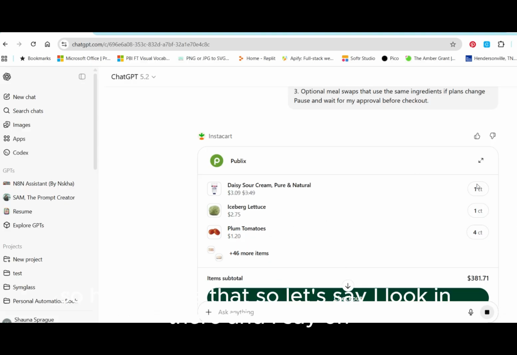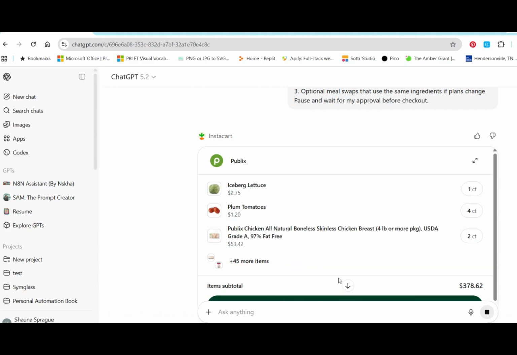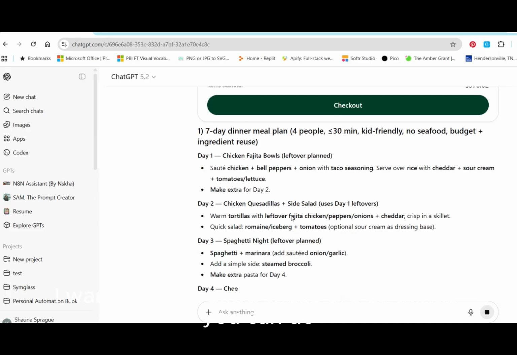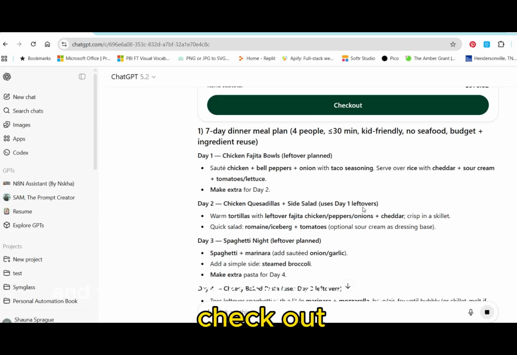So how cool is that? So let's say I look in there and I say, oh, I've already got sour cream, so I'm going to delete that off. But you can go through all the list here, or maybe I want to add in extra tomatoes because I like them a lot. Those are all things you can do. And when you're ready, you can just click checkout.